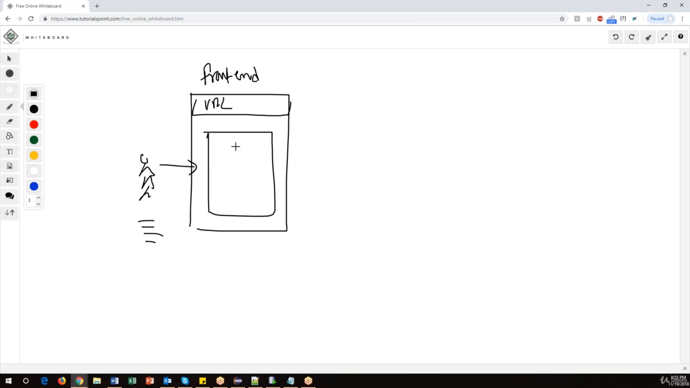But where exactly is this data stored? The application cannot store any data. The application just gives you the UI part, and the user can interact with the application. But where will the data actually be stored? The data is stored in the backend servers. This is another layer called the backend, and this is also called the database.